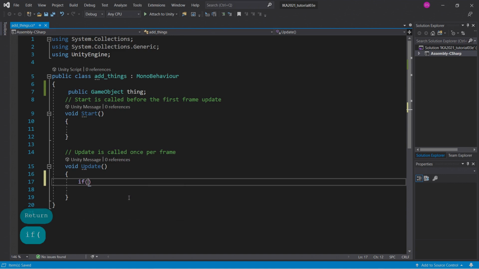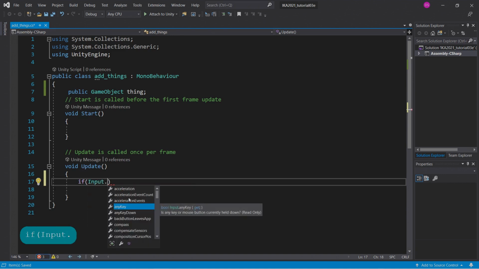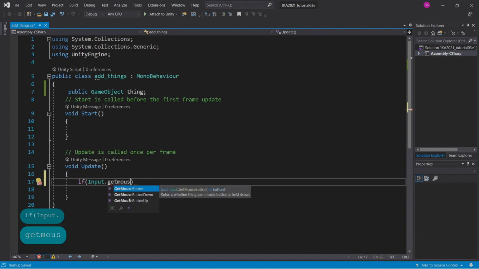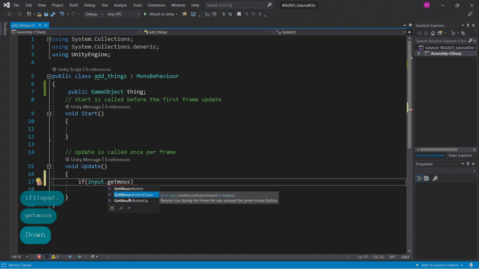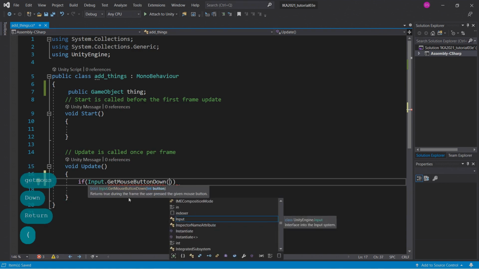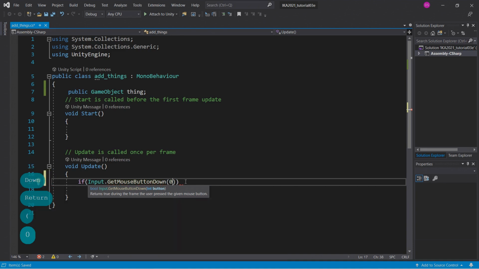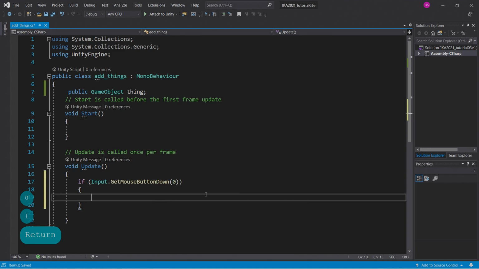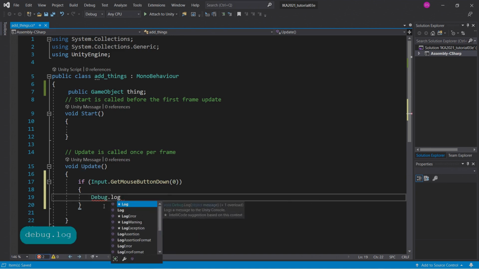So if Input.GetMouseButtonDown, so whenever the mouse button is actually pressed, and I want the left mouse button, which is index 0, so 0 is left, 1 is right, and 2 is middle. And so if I'm pressing the mouse, do something here. So of course I want to be able to check at all times whether my script is working. I'm going to use Debug for that.